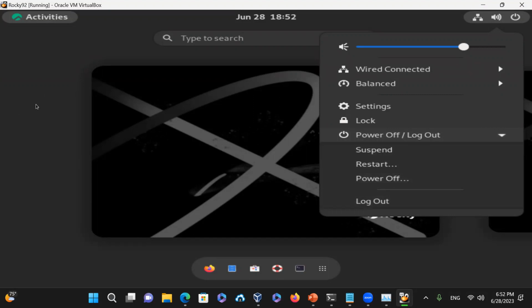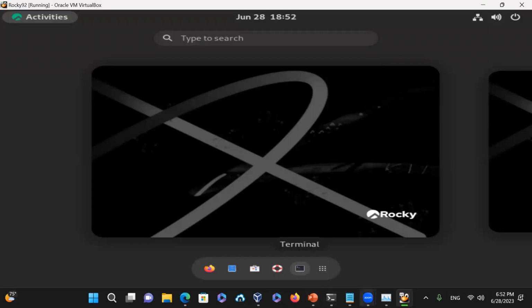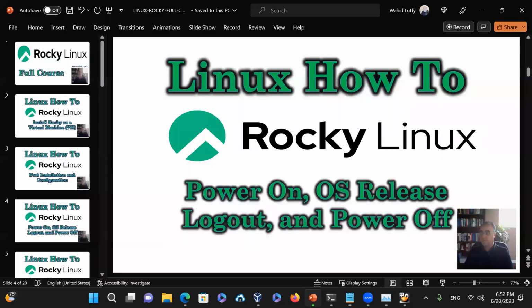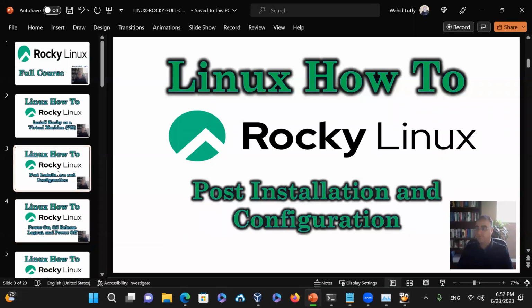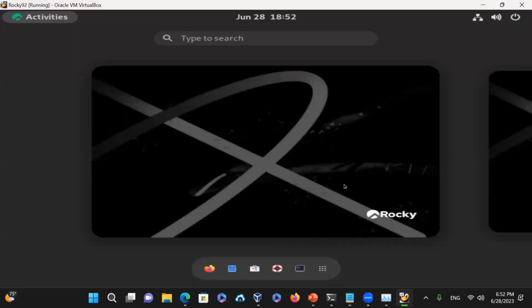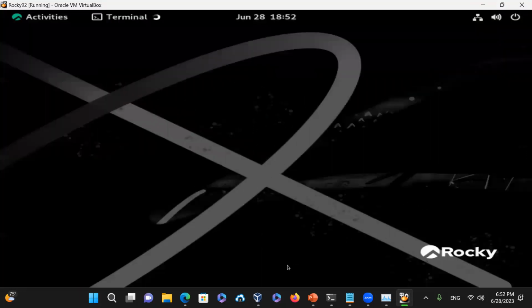So I'm going to skip that part because I already showed you that part. It doesn't make sense to do the same thing over and over. So I'm going to go to the second part of this presentation, which is account management and user groups. So now I am already on the system. I'm going to try to open a terminal.